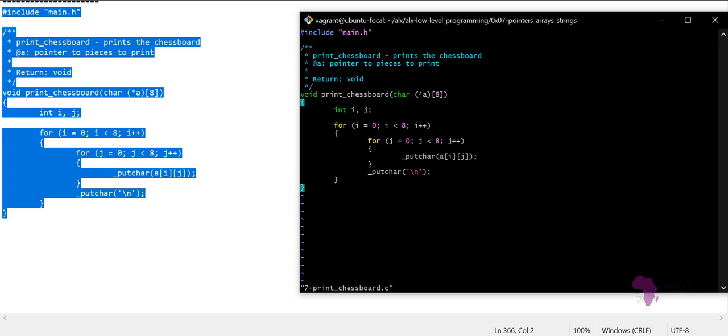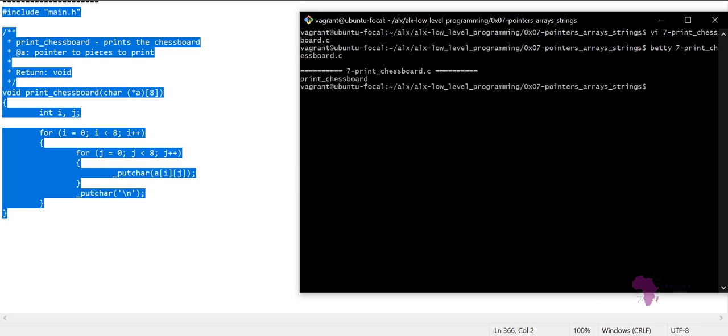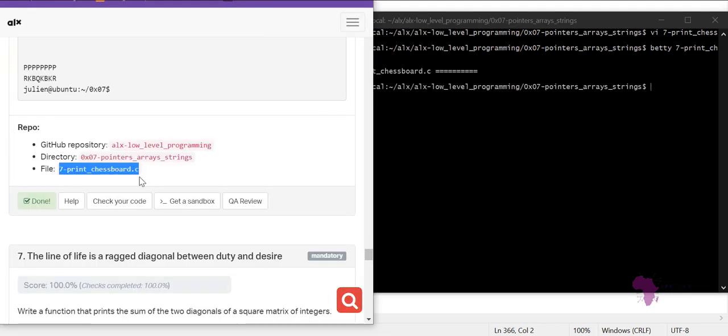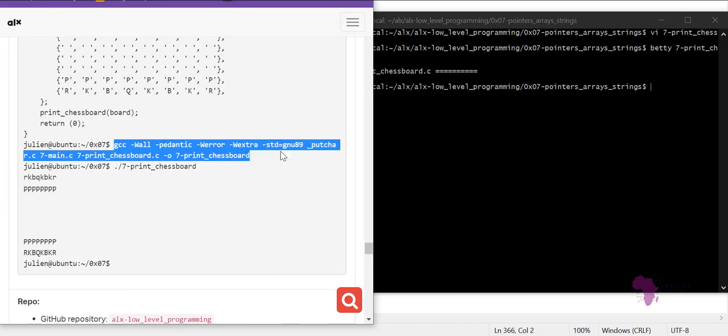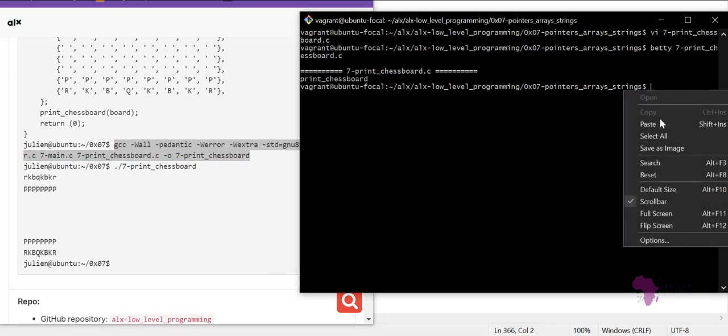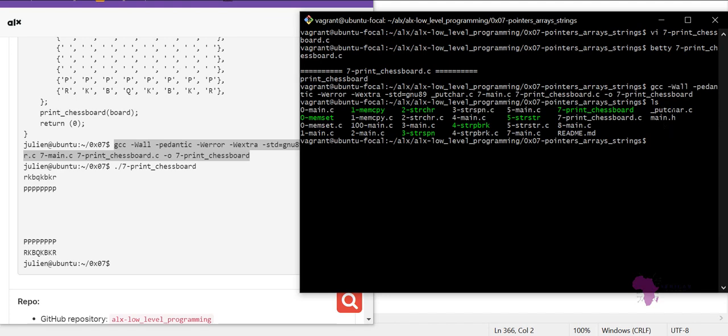So escape, Betty, 7-print-chessboard.c. It says I have no problem with it. Okay, since you have no problem, Betty, we can run GCC. So let's run GCC like this, copy and paste like this. So click enter. So ls the file, I have no problem.